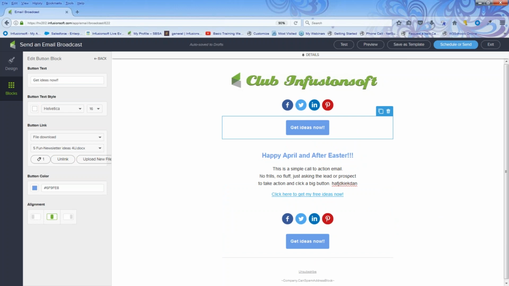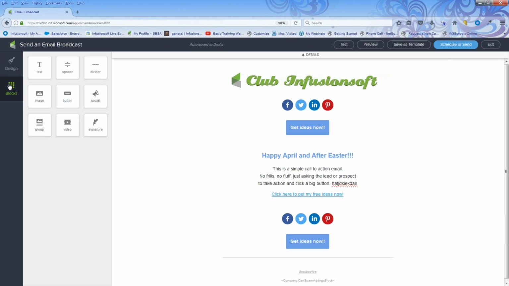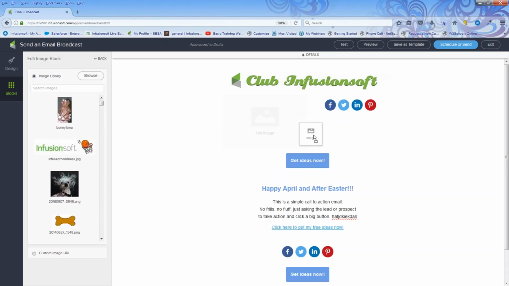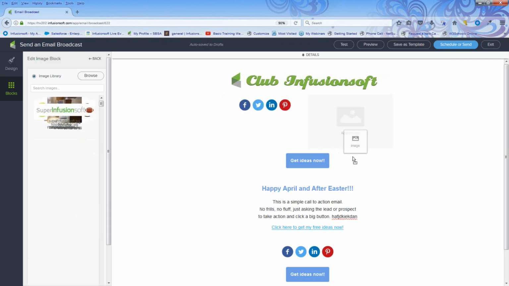If we come back to our blocks, go over a couple more. If I want to add an image to this email, because it's kind of boring and all it has is Facebook snippets, I can add an image by grabbing the image and dragging it and dropping it wherever I want it to appear.